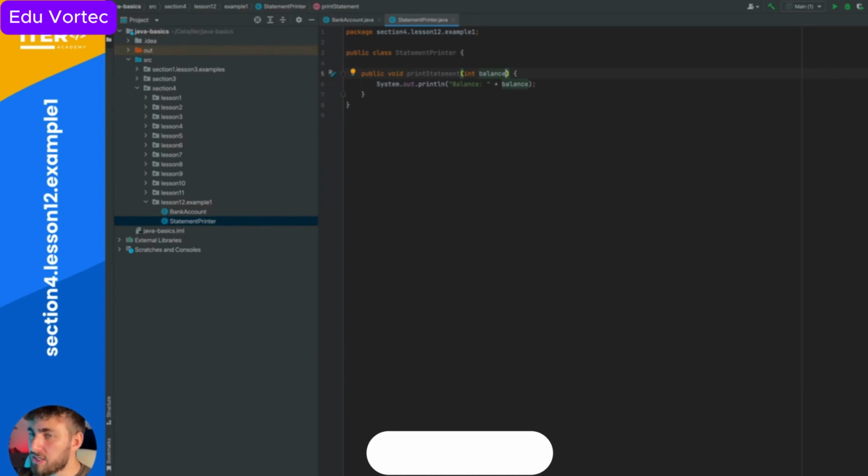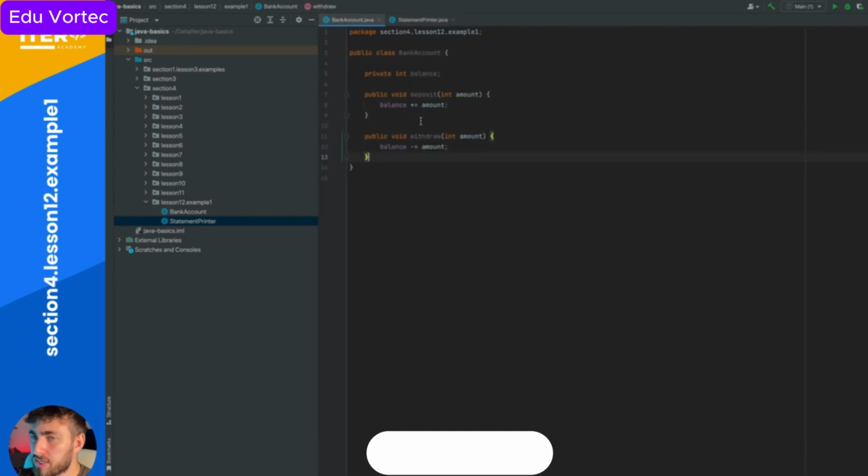By separating the responsibilities into separate classes, our code is easier to understand, maintain, and test. Any changes to the way statements are printed can be made to the StatementPrinter class without impacting the BankAccount class. In conclusion, the single responsibility principle is an important concept in object-oriented design. By ensuring that each class has only one responsibility, we can write code that is easier to understand, maintain, and test.